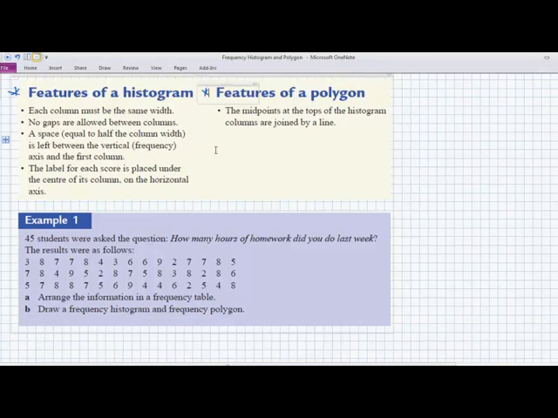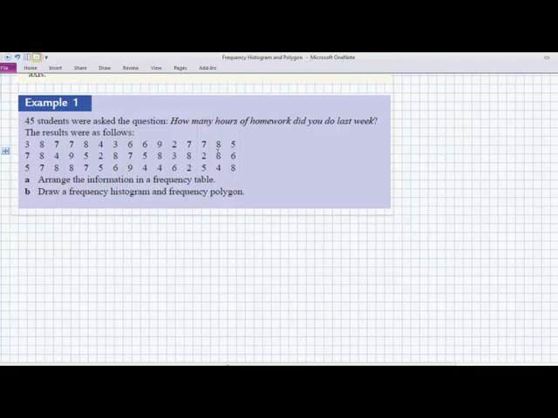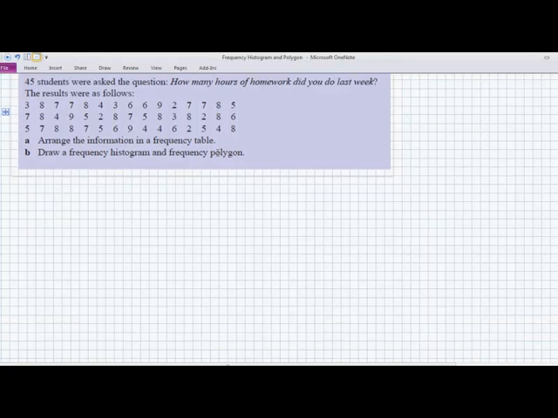Alright, example 1. 45 students were asked the question, how many hours of homework did you do last week? The results were as follows. Arrange the information in a frequency table. Okay, so a frequency table has two columns to it. So the first column is the score, the second column is the frequency.